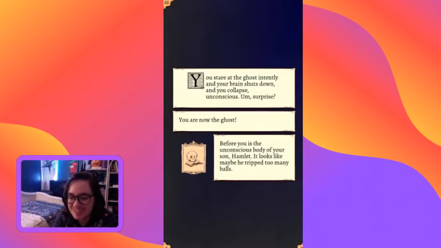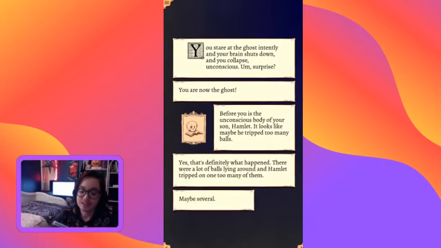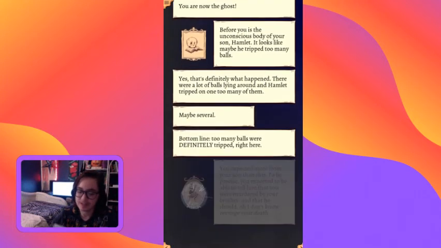Surprise, you are now the ghost. Before you is the unconscious body of your son Hamlet. It looks like maybe he tripped too many balls. Yeah, that's definitely what happened. There were a lot of balls lying around, and Hamlet tripped on too many of them. Maybe several. Bottom line, too many balls were definitely tripped right here.